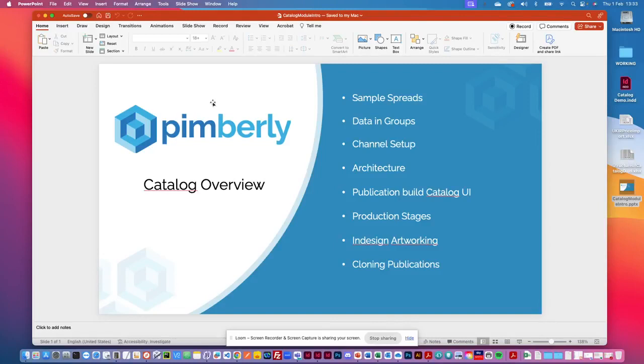My expertise is publishing, and so I'm going to walk you through the catalogue module, and we're going to have an overview of what the module does. We're going to walk through a series of subjects, one of those being sample spreads. So we're going to have a look at some of the literature that we've produced or had mock-ups done in the module. We're going to look at how you would store your data, parent and child. We're going to look at that data in groups in a Pimberley instance.